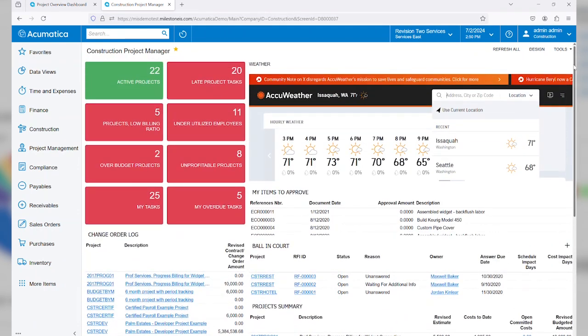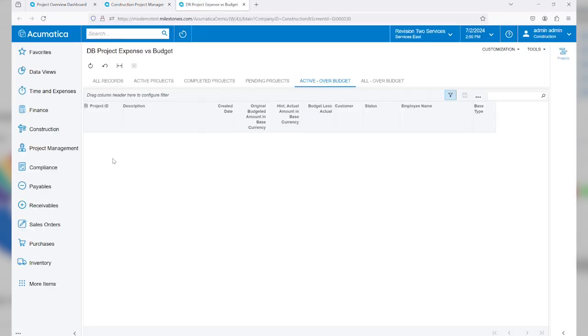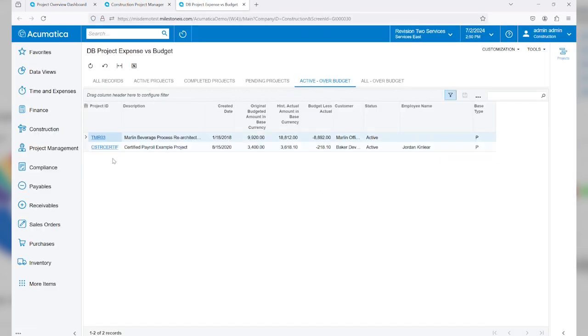We can also drill down further into these dashboard widgets, such as our over budget projects. This is going to take us into an inquiry that provides us with additional detail about which projects are over budget and exactly how much over budget they are. From here, you can see we could actually drill right into the project and be able to review that information in more detail.